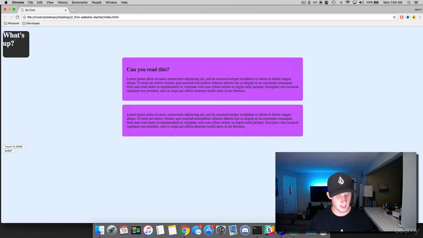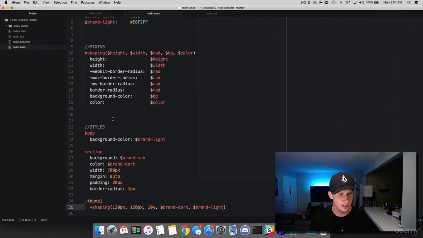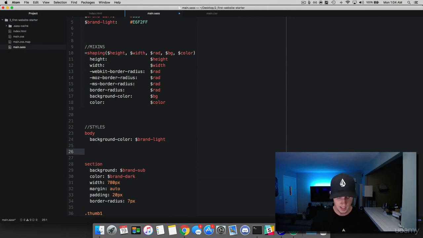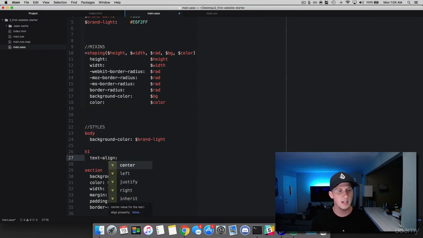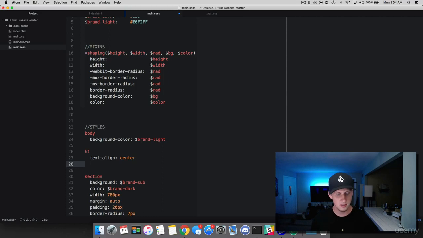Let's play around with this text inside of it. Let's do this right below the body, and we're going to grab the header one, and I'm just going to add a text align of center. It was kind of snugged up to the top of our box, and what I want to do is push it down.